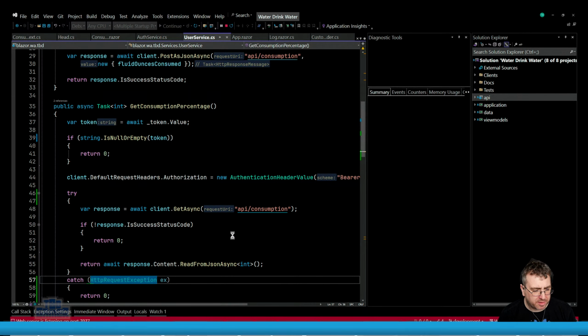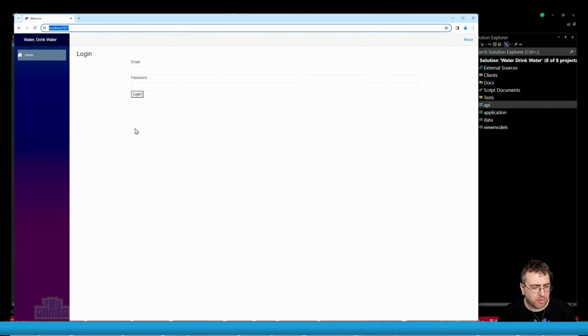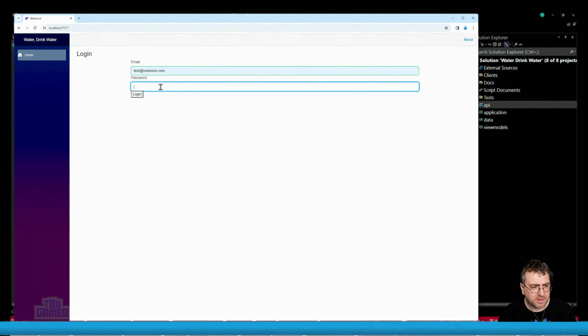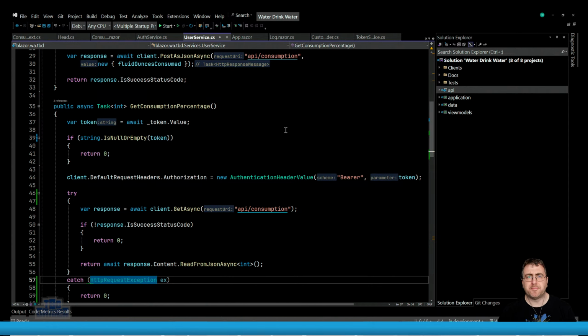I'm not going to put that breakpoint there because it definitely hit before everything else before. So the problem is the token's bad, right? We need a state for that. So if I log in, right, now close down, give it a minute.